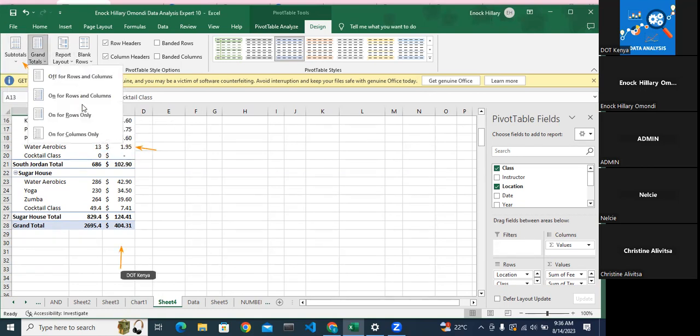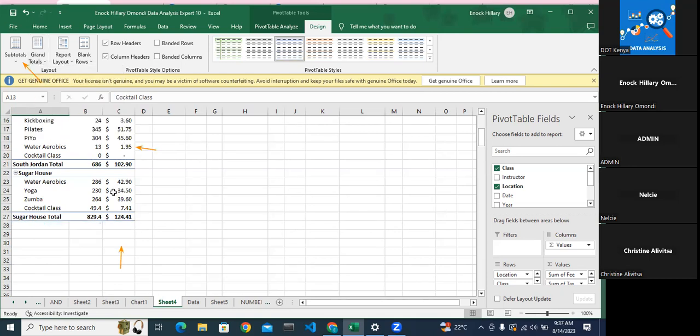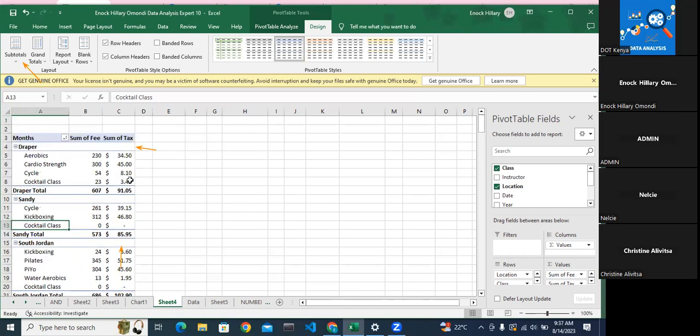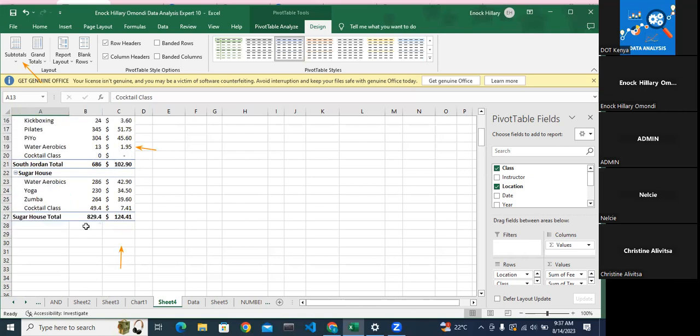On the grand total, click on off for rows and columns. Yes, so the grand total is a miss. It's not there. You cannot see it. Okay, then you can click, go back to the same place.